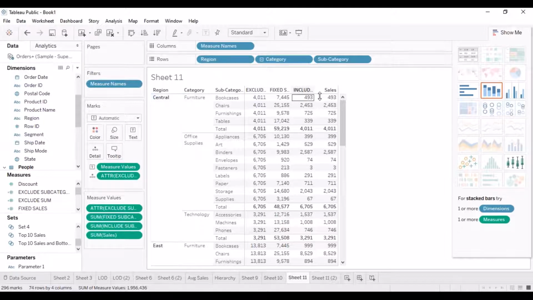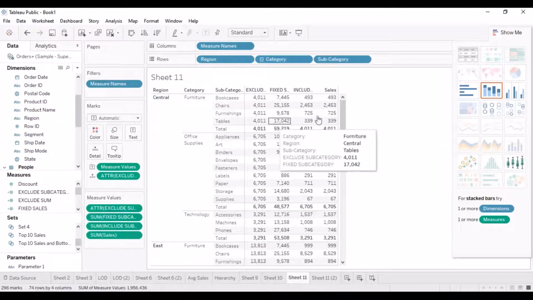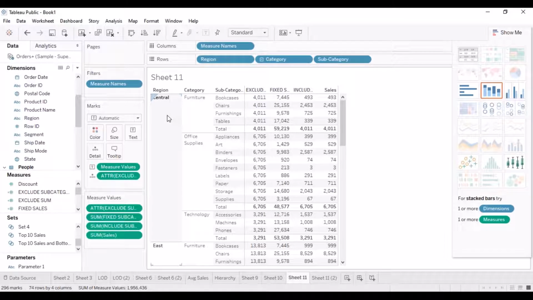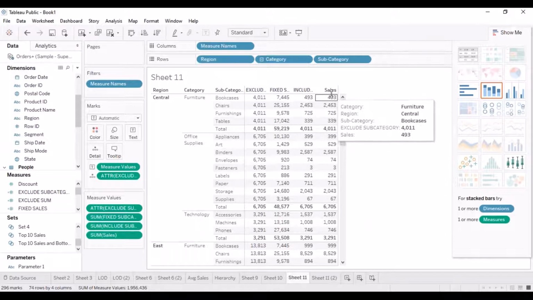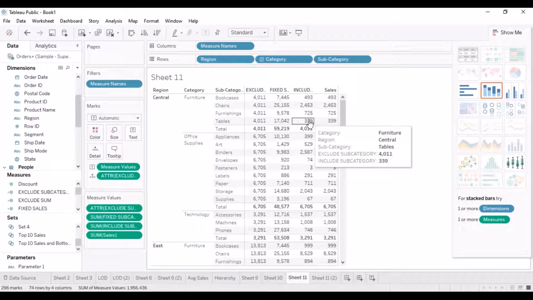And this is because the include expression will take into account all the other dimensions that are present on your view. So because the region dimension is now present on the view, while making the computation, it has taken into account region, category, subcategory. Based on these three dimensions, it has made its computation. Right? That's why we are able to see that the values are same as the sales, because it has taken into account all the different dimensions that are present on this visualization.